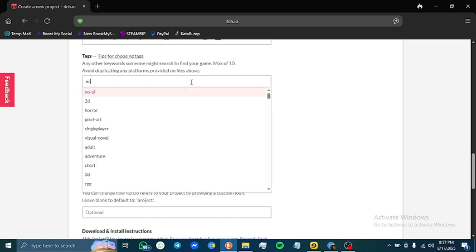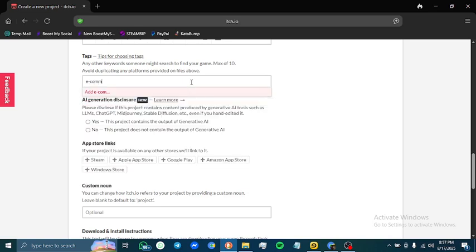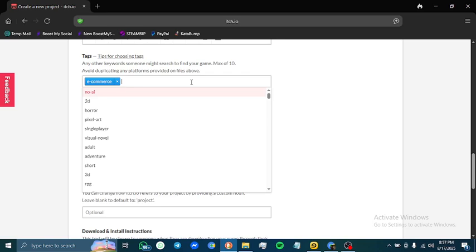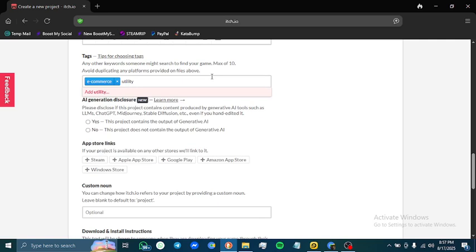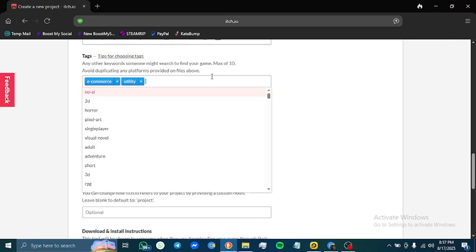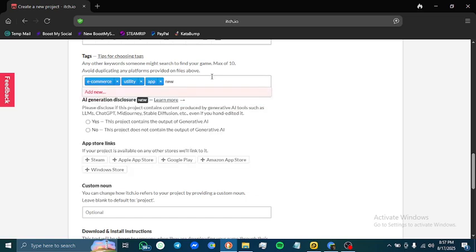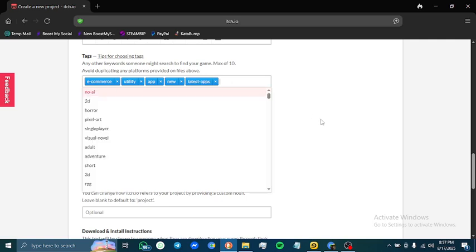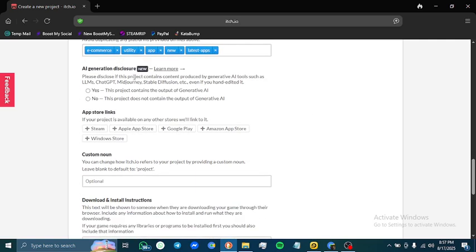Over here, you can input the tags. Some of the tags are not really popular. As you can see, most of these tags are basically for games, but it doesn't mean that if your app is not a gaming app, they won't approve it. So that's basically it.